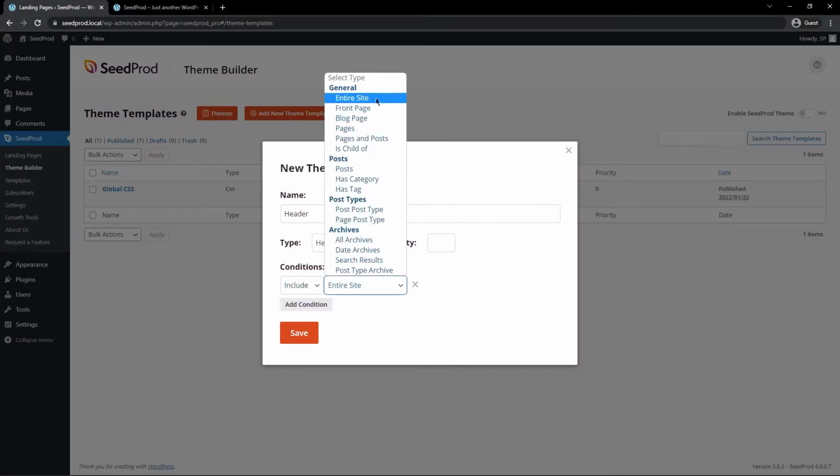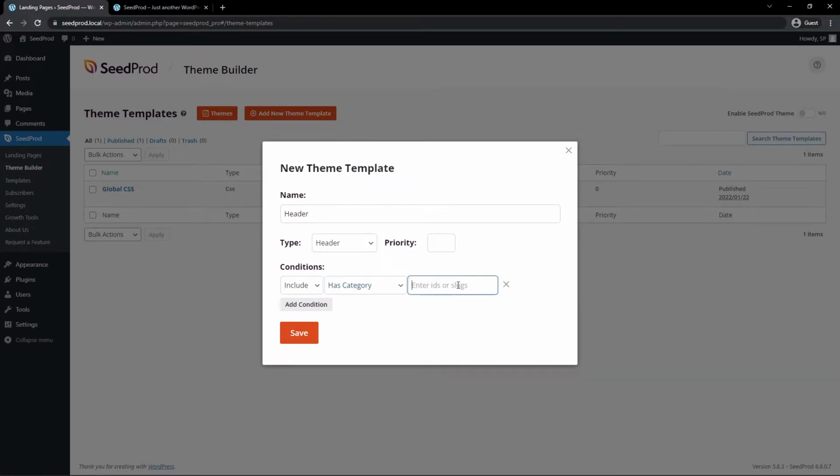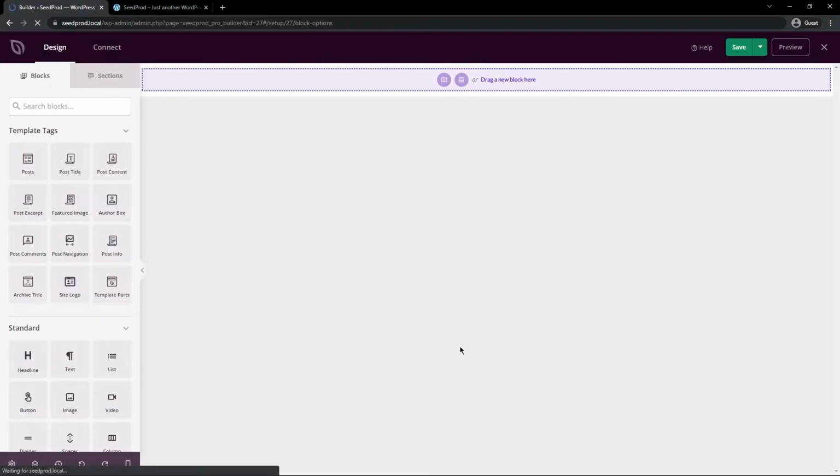Here's all of the options that you have to choose from though for all of the templates. So for this header, for example, if you only wanted to show it on posts that have a specific category, you could enter the category ID or the slug in here, and it'll only show that header on this specific category. We want to show this on the entire website, and we'll save this. Now this will open a clean slate in our SeedProd page builder where we can now drag and drop different elements onto the page to create our header.